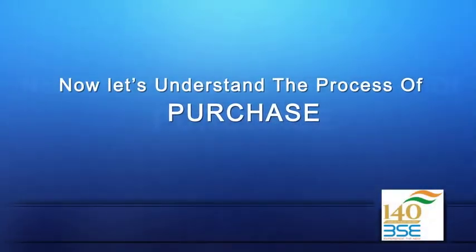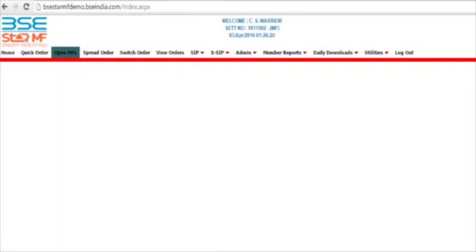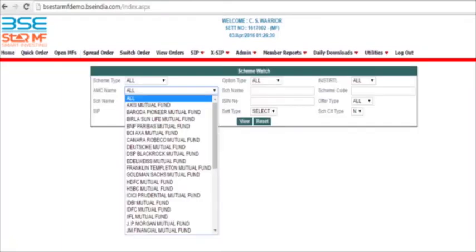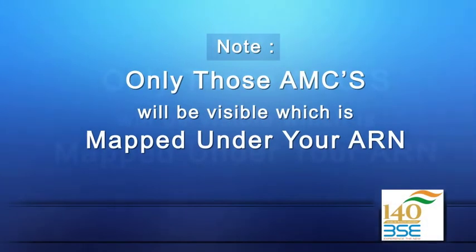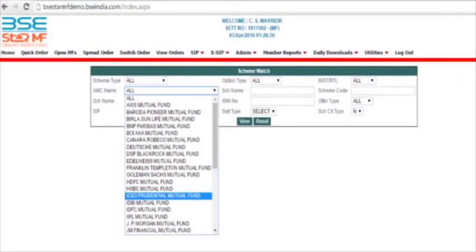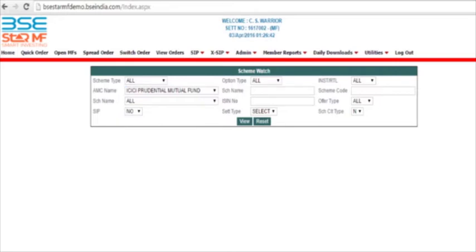Now let's understand the process of purchase. To place the transaction, we need to click on open MF from the main window and then select AMC. Please note, only those AMCs will be visible which are mapped under your ARN. Once you select AMC, you will be able to see the schemes under the drop down of the scheme name.